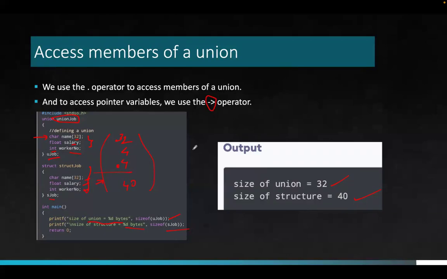So if you want a low-sized alternative to a structure, you use a union in your programming, where it works very well. Whenever you are processing a huge amount of data and you want to access only the first variable, then you use a union instead of a structure.